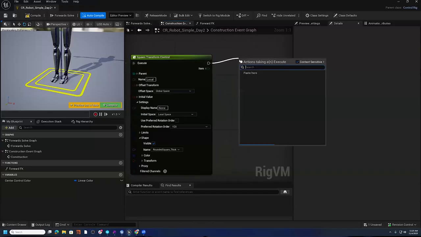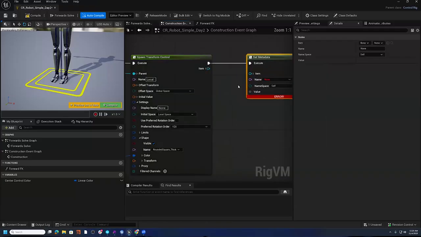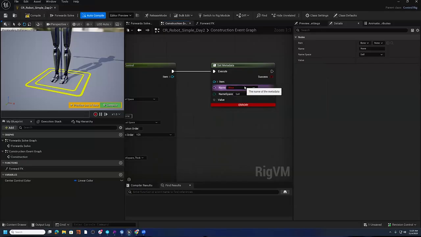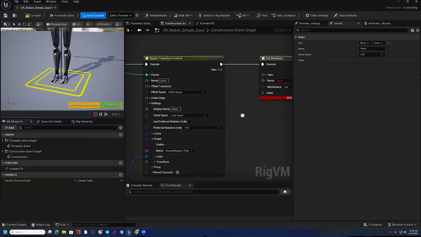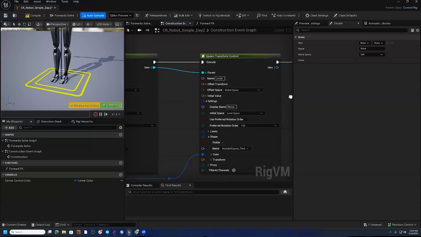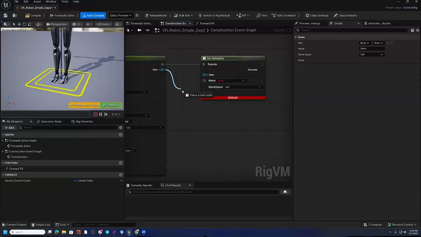So to do that, I'm just going to click and drag, and we're going to create a set metadata node. And this node will take in an item where you want to put the metadata on. It will give it a name of the metadata, and then you give it the value. Now the value is going to be the control. So we're going to be putting metadata on the bones, and then the value of that metadata will be the control. Now the control is this local control. So there's this output here, item, that is a reference to that, like we did over here. We used it as the parent for the local control. And we're just going to click and drag that into the value here.